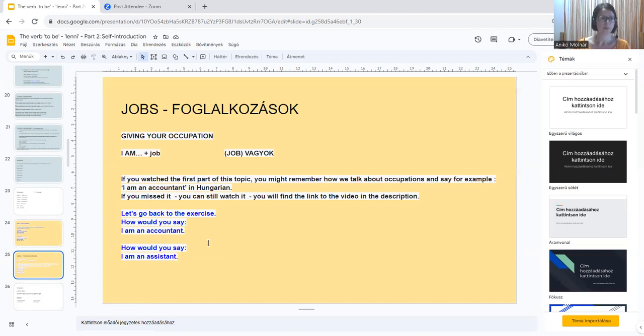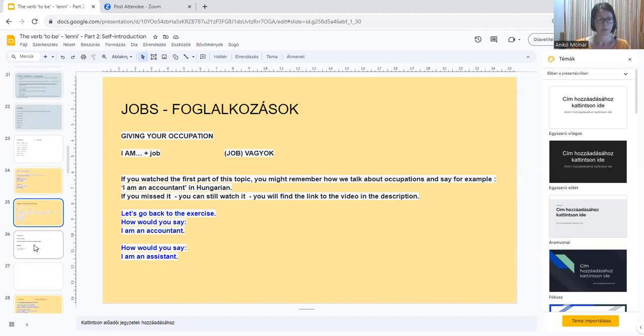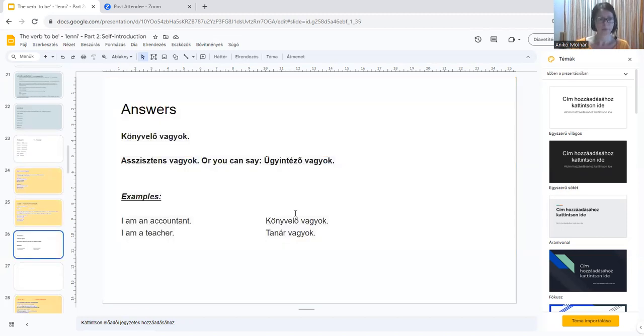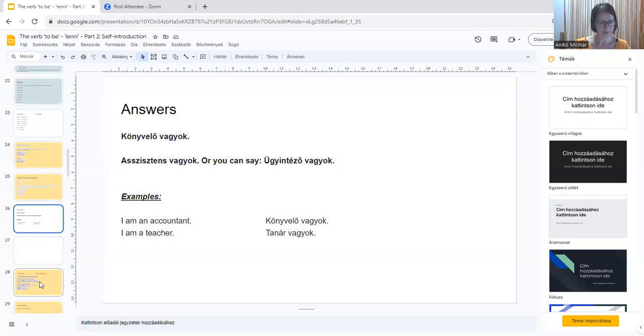Here's the next question. How would you say, I am an assistant? Asszisztens vagyok. Or you can say, ügyintéző vagyok. Here is another example. I am a teacher. Tanár vagyok. So, as you see, this way we can use vagyok to give our occupation. It is very simple.